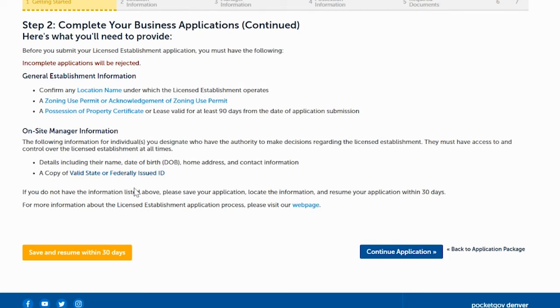And again, if you don't have all of these documents, you can save and resume this application. Otherwise, make sure all of the documents are filled out and signed and all uploaded on your desktop completely in a PDF or JPEG format.